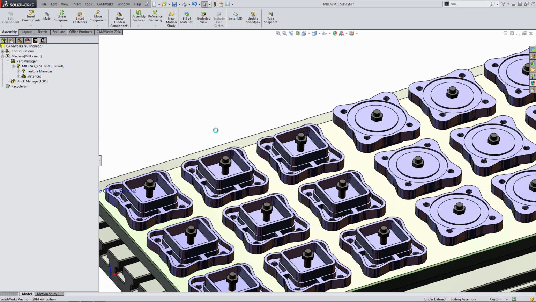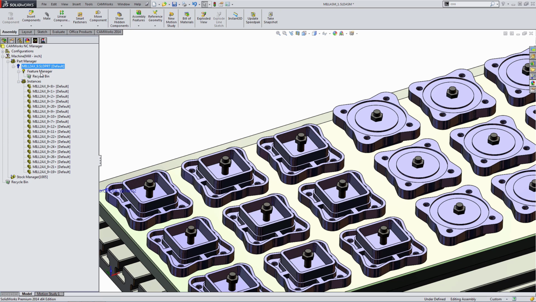Now it knows what parts we need to cut. It's going to list that part under the part manager. One entry here because all of these parts are the same part. If we had multiple parts here, then each part would be listed under the part manager. We have a feature manager and we have instances. So the feature manager is going to be the same as what we deal with inside part mode. And then the instances is going to show us the number of instances that are related to this listing of the part. That's difference number 2, the part manager. And we will come back to that in a bit.